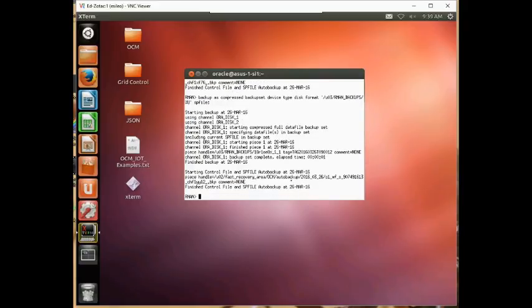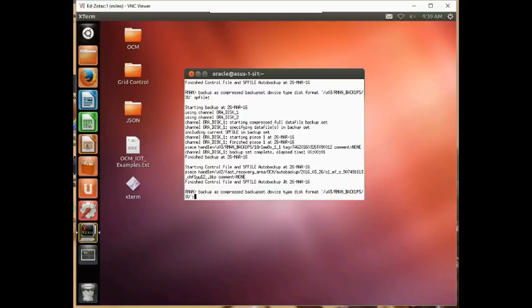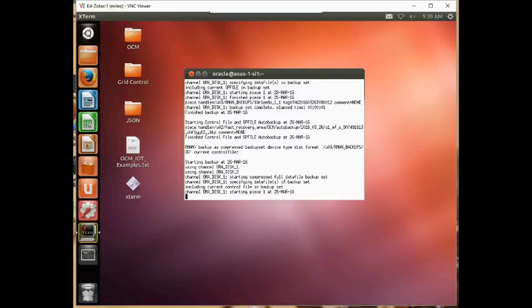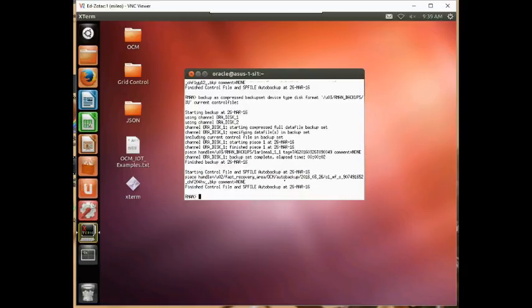And let's do the control file as well. So backup as compressed backup set device type disk format 03 slash rman backups slash %U current control file. And that's all there is to this particular part of the episode.